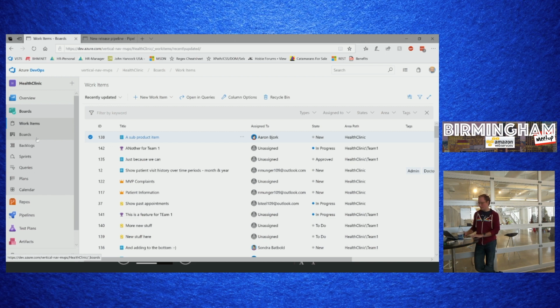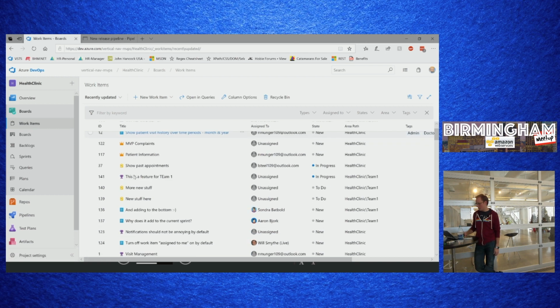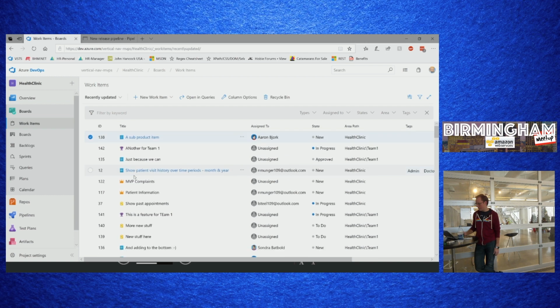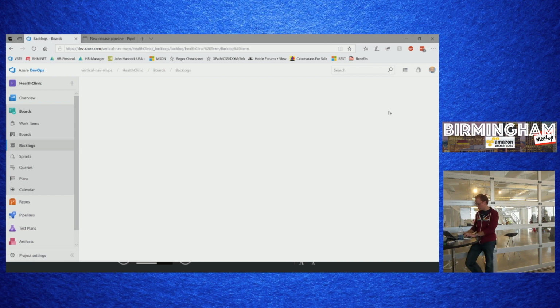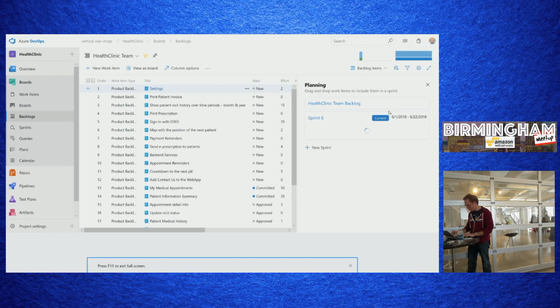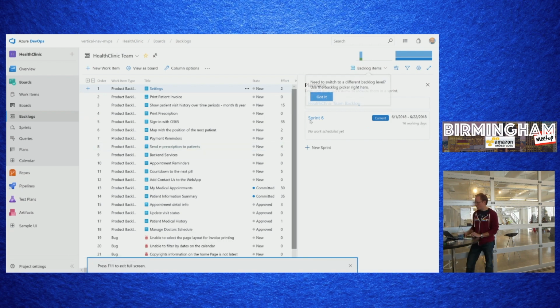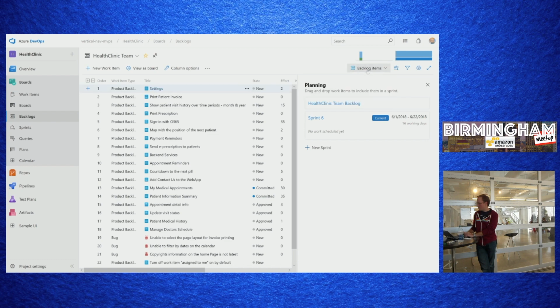It's everything you would expect. From the board standpoint, you can look at the work items themselves, the backlog. This is just a listing of all of the different items. Let's go to the backlog view. So here, there we go. So this is just the product backlog listing, and you can look at that from different perspectives.